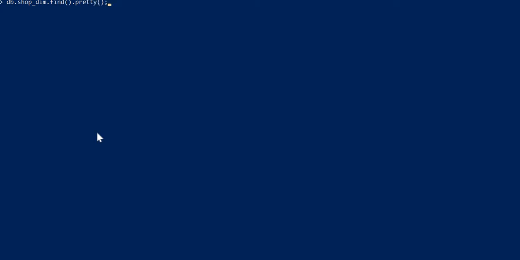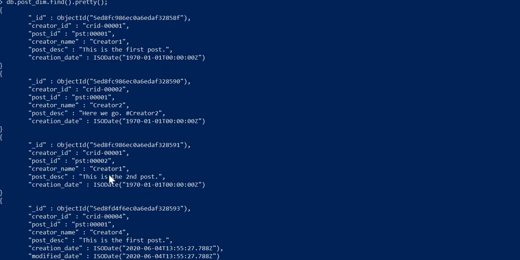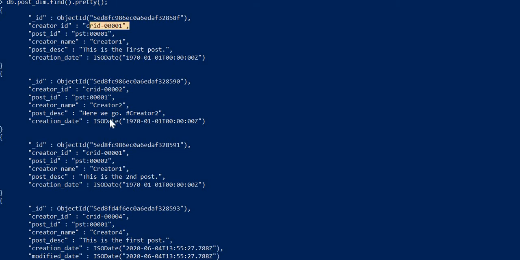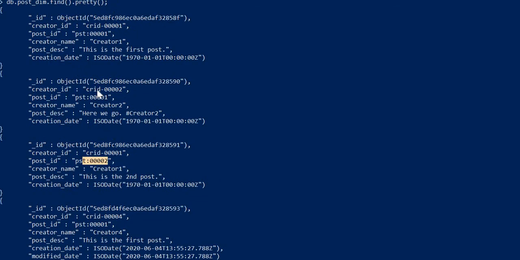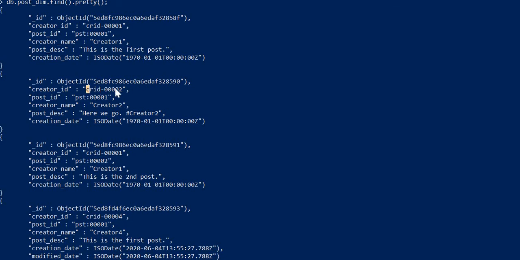Just to show you one more time the collections which we have. The postdim collection has these 5 records, as you can see. ID1 has 2 posts, and ID4 has 1, and ID2 has 1 post each.